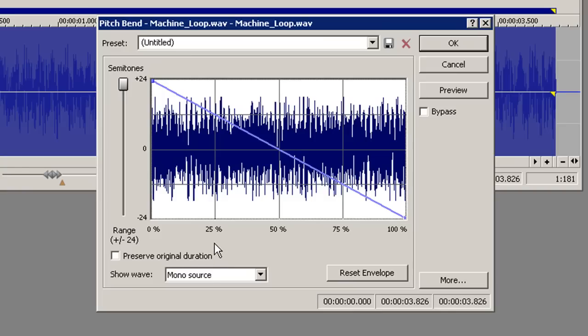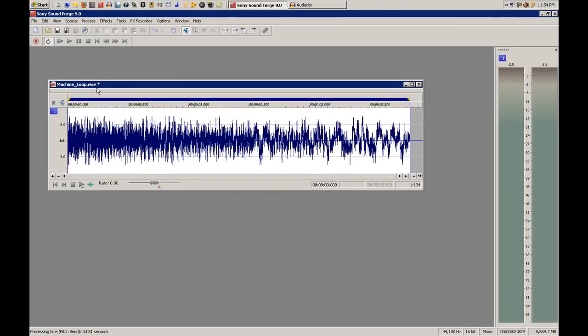And make sure you have the preserve original duration unchecked. I'm going to hit OK. And I'm going to play that for you. And that in itself was actually kind of a cool change on its own. That actually sounds kind of like a machine shutting down sound. And I actually use that a lot for shutting down machines, shutting down a mechanical type gun. And it's something people are used to hearing, and it's really a cool effect. So that's the first step.